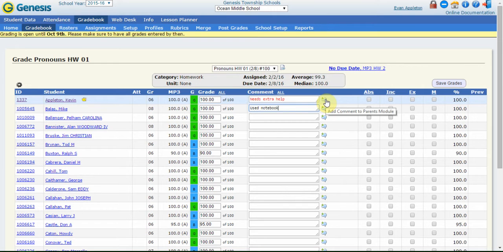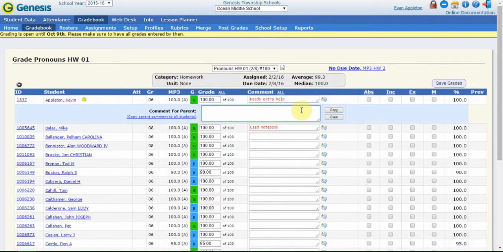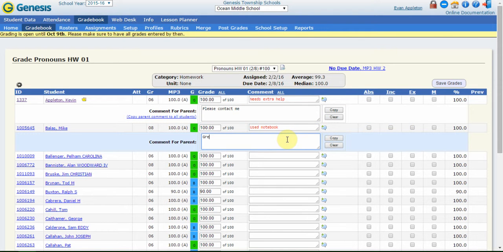However, you also have this little comment chat bubble that has a green plus symbol to the right of your comment box, which will open up an additional comment box for the parent portal. So this will append a little note tag to the assignments within the parent portal, so they'll be able to read these. So I could say, please contact me, or I could always say, great job.